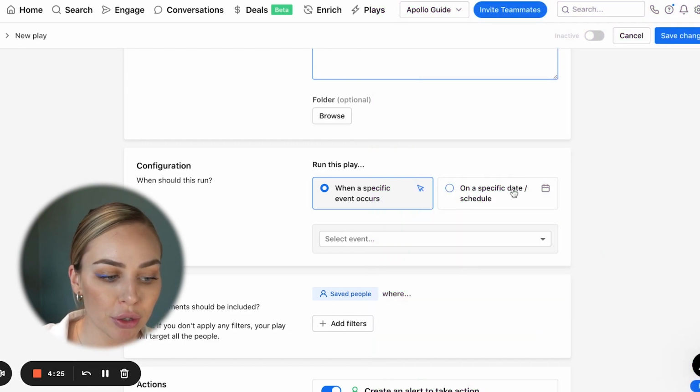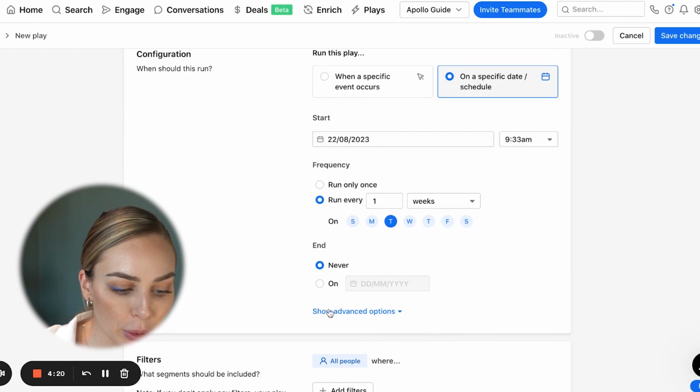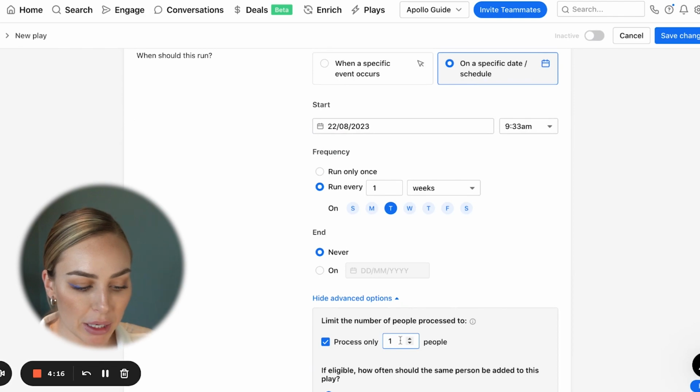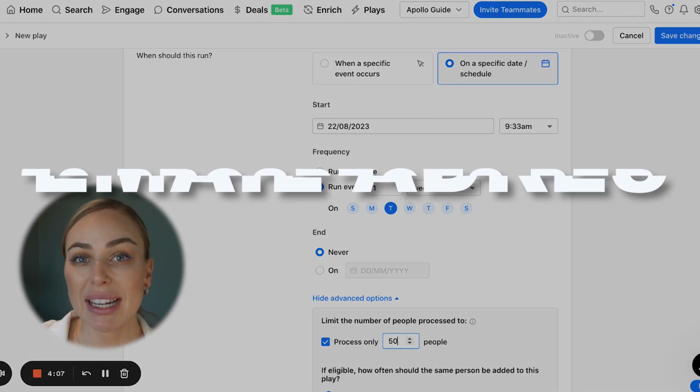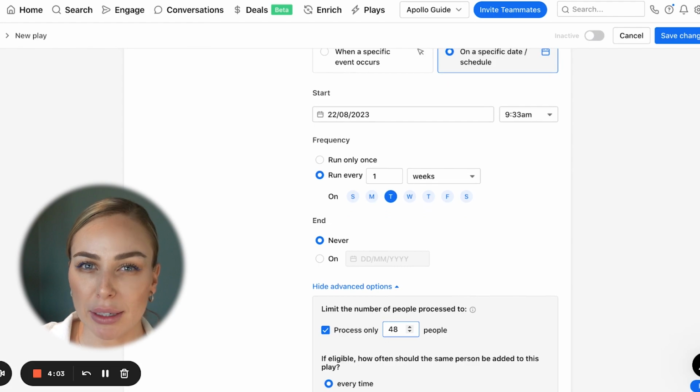So I'm going to choose on a specific date, and then I'm going to go into advanced settings and process 50 people. The reason why is because I'm only going to add one email address, and it can only send out 50 prospects per email address. Otherwise, we're going to get our email domain blacklisted, and we do not want that.